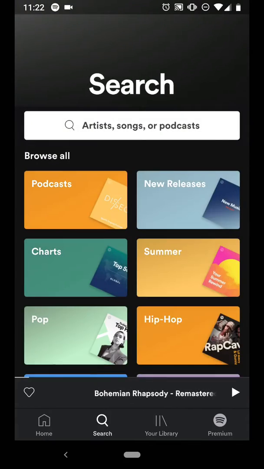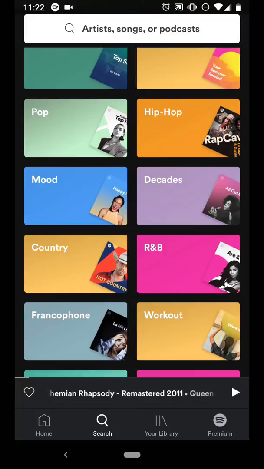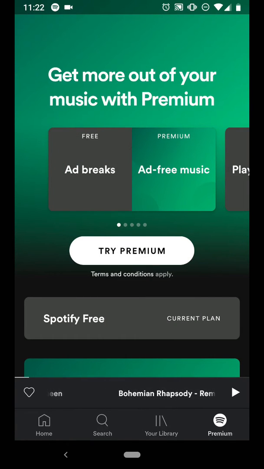We can, of course, search for songs, right? We can browse specific things, maybe specific genres. We can see we have a library here, so we get a chance to create a playlist. And then we have a premium option, which is really the main upgrade that Spotify is trying to give us here.